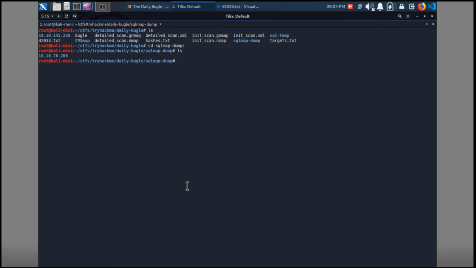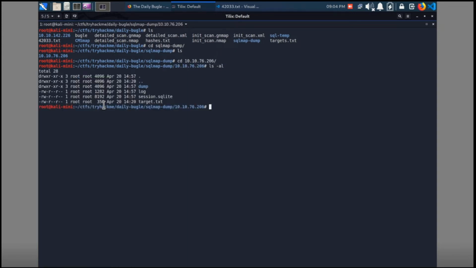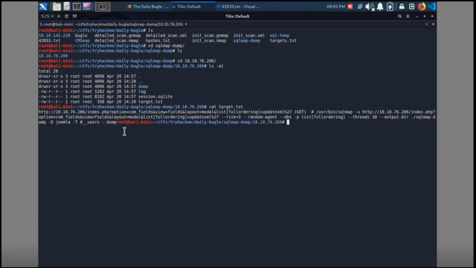So if you do the output directory again in your working directory, what it'll do is it'll output the IP address. It saves everything into an IP address directory. And then we can see there are multiple files. So we have a target.txt, which is what you targeted. And if we look at that, you'll see the options that you used and things like that.